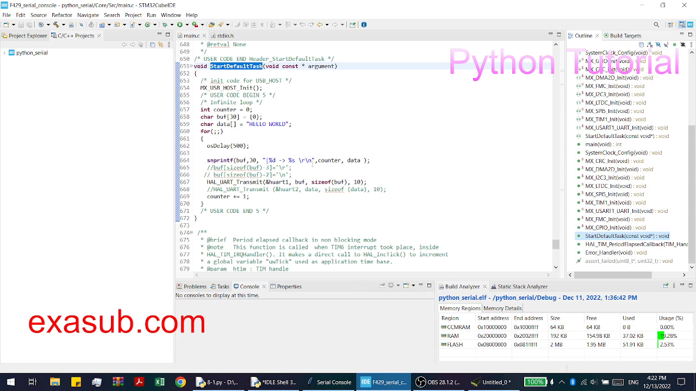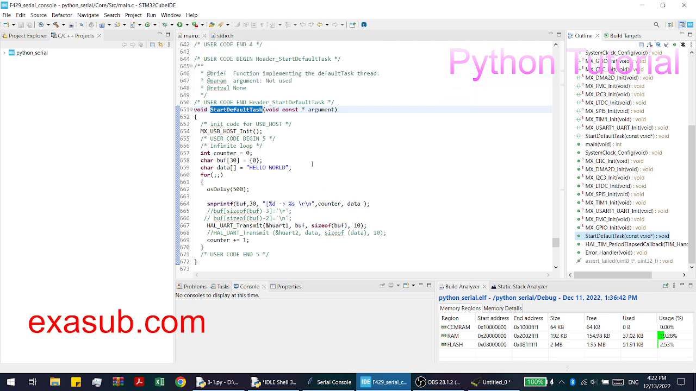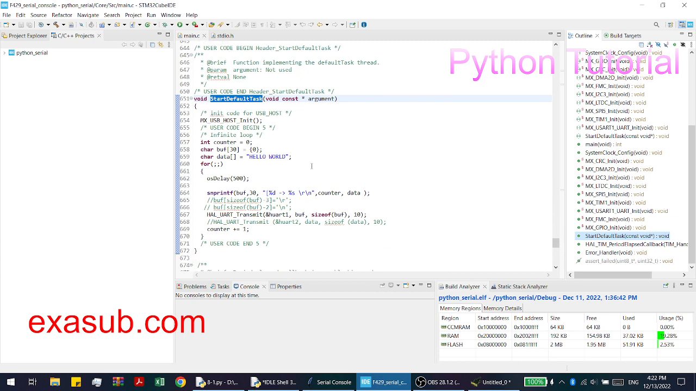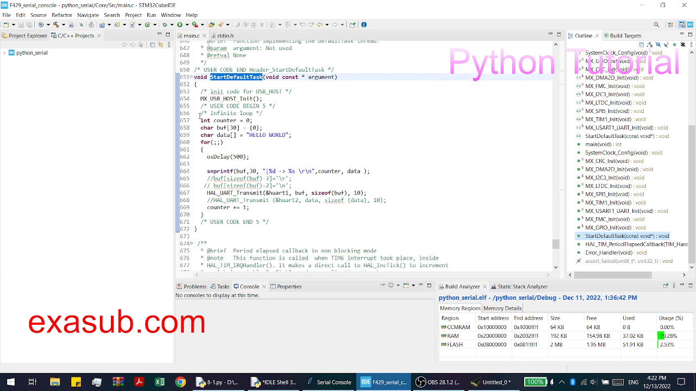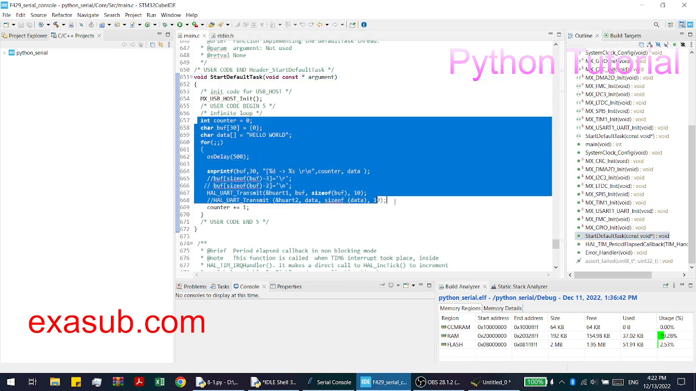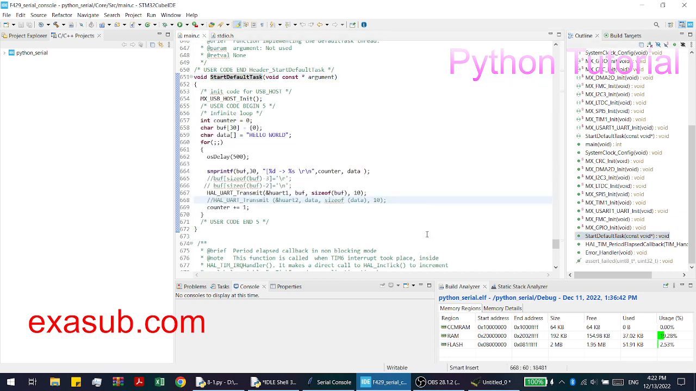I am using this F429 development kit microcontroller from ST Microelectronics. This is a very simple code that I am using to generate the serial messages. It uses the HAL UART transmit function from the standard HAL library provided by ST.